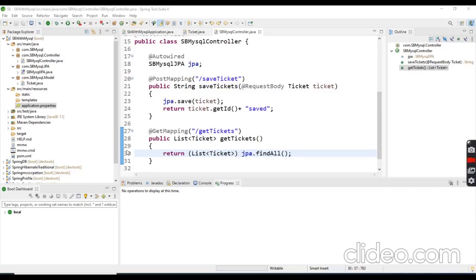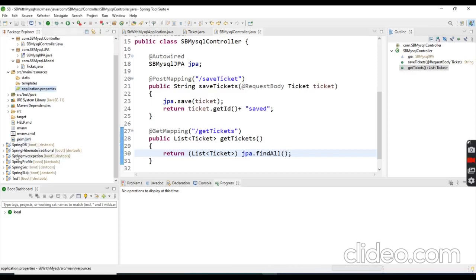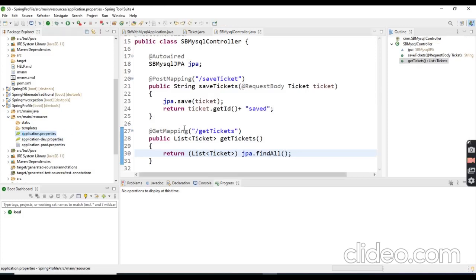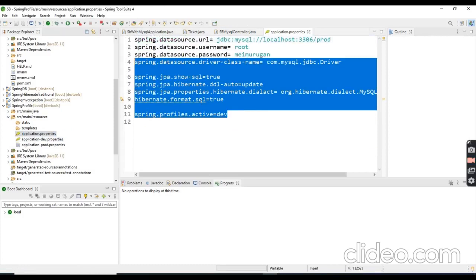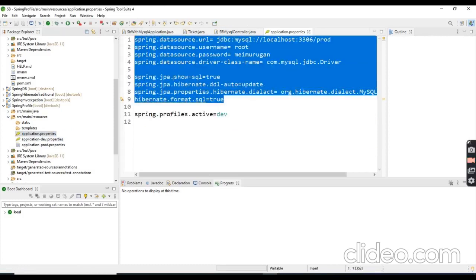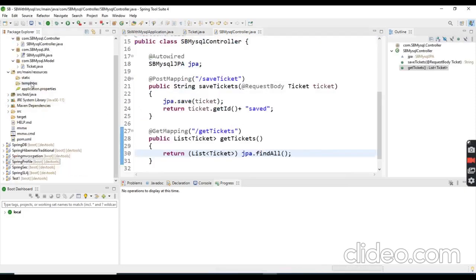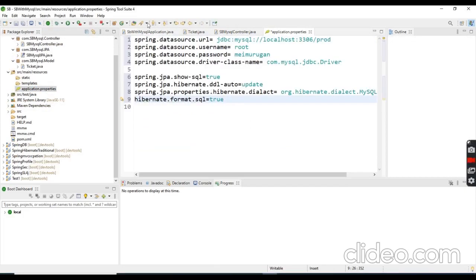Then we need to provide a dialect for SQL, then show SQL, which is for showing the SQL command whenever we run it, and DDL auto. With DDL auto, you decide whether you want to create it for every request or update. So these are the properties we need to pass in the application.properties file. Let me copy the things that I have created already.